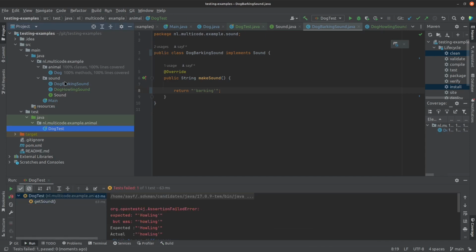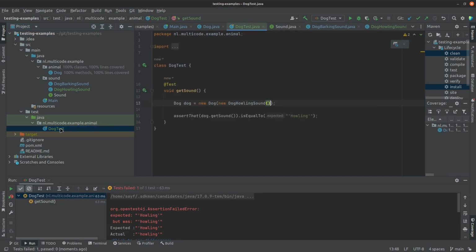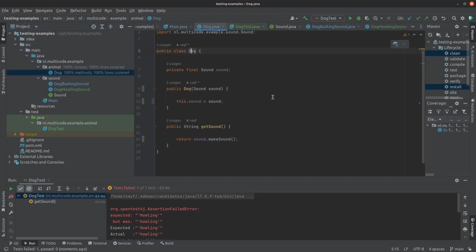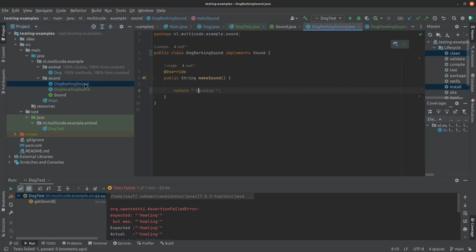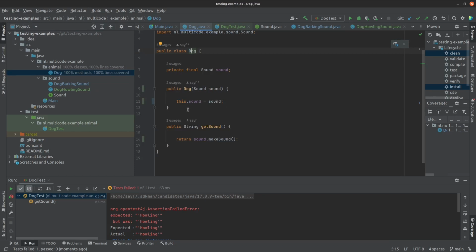oh no. So, but wait a minute. Dog was unchanged. I just changed the barking and the howling. Why did dog test break? Well, that's because I'm not testing it very well. This test is not really testing dog, it is testing its dependency, which is sound, or the sound implementation in this case. So that's bad.